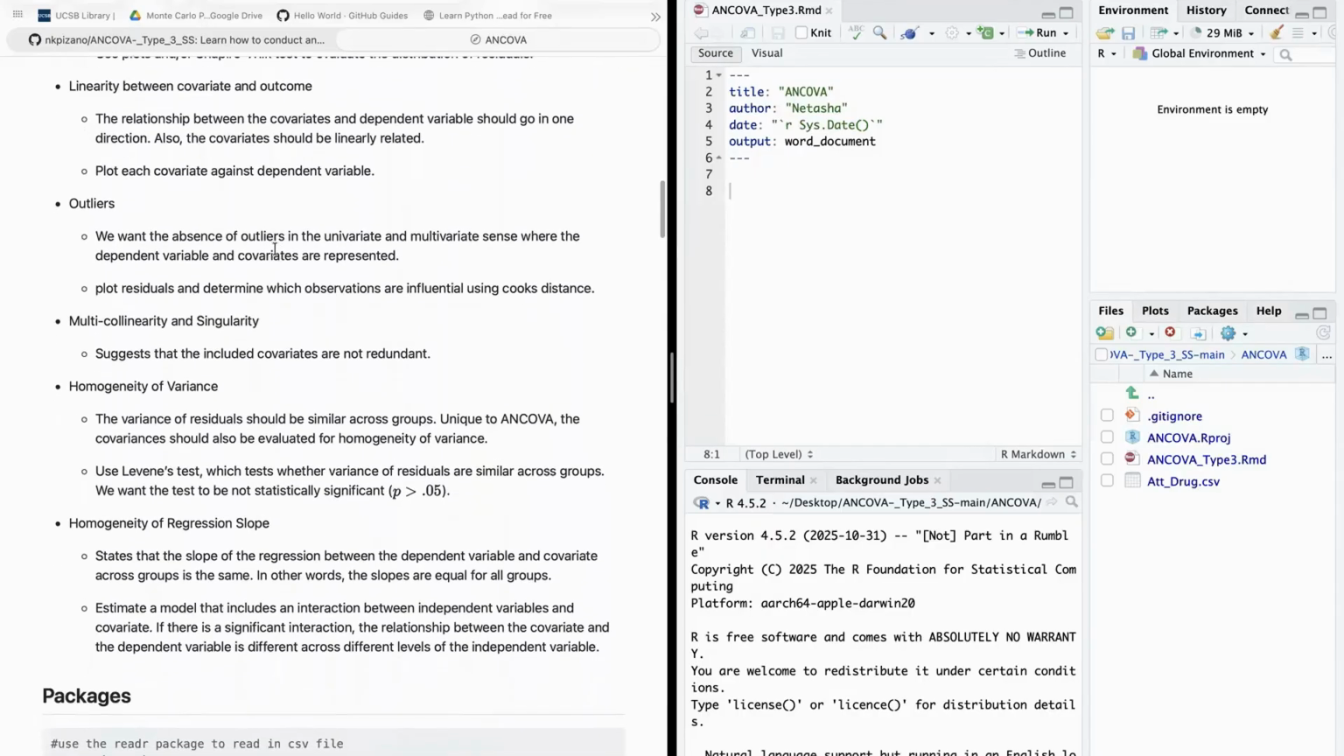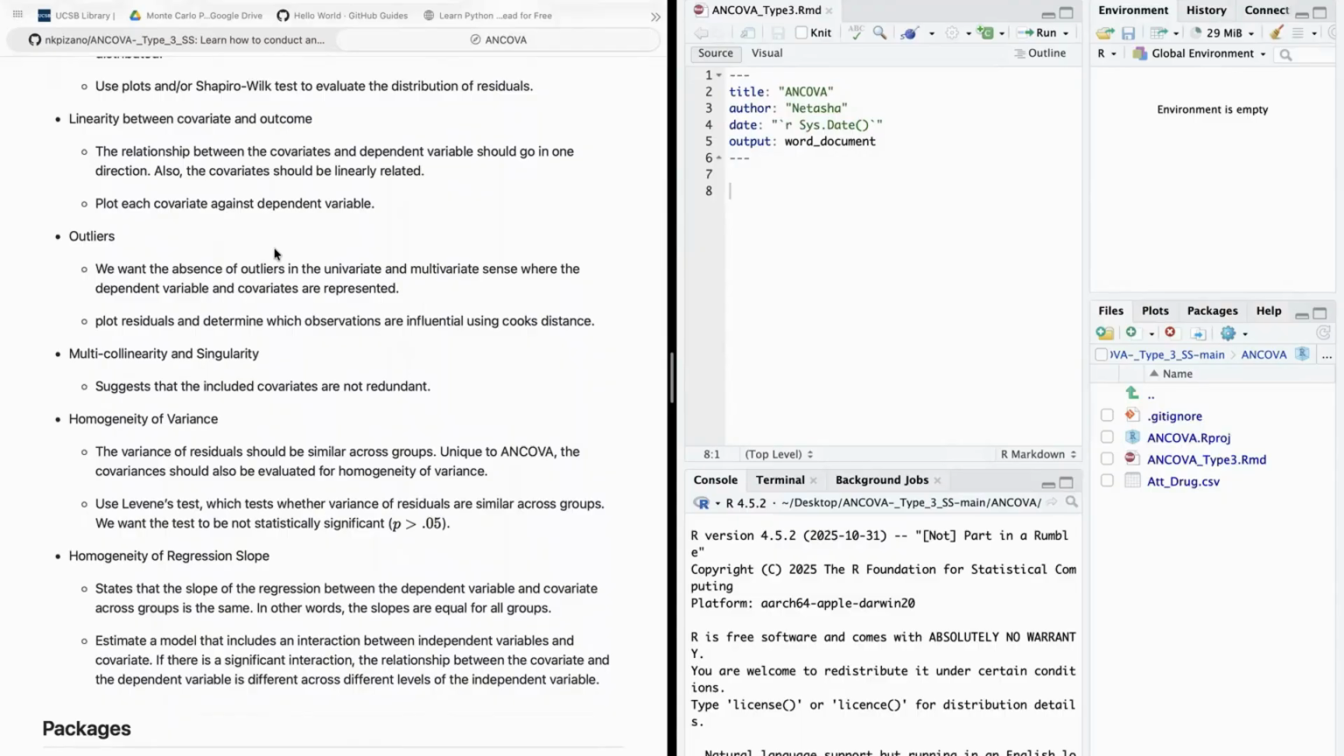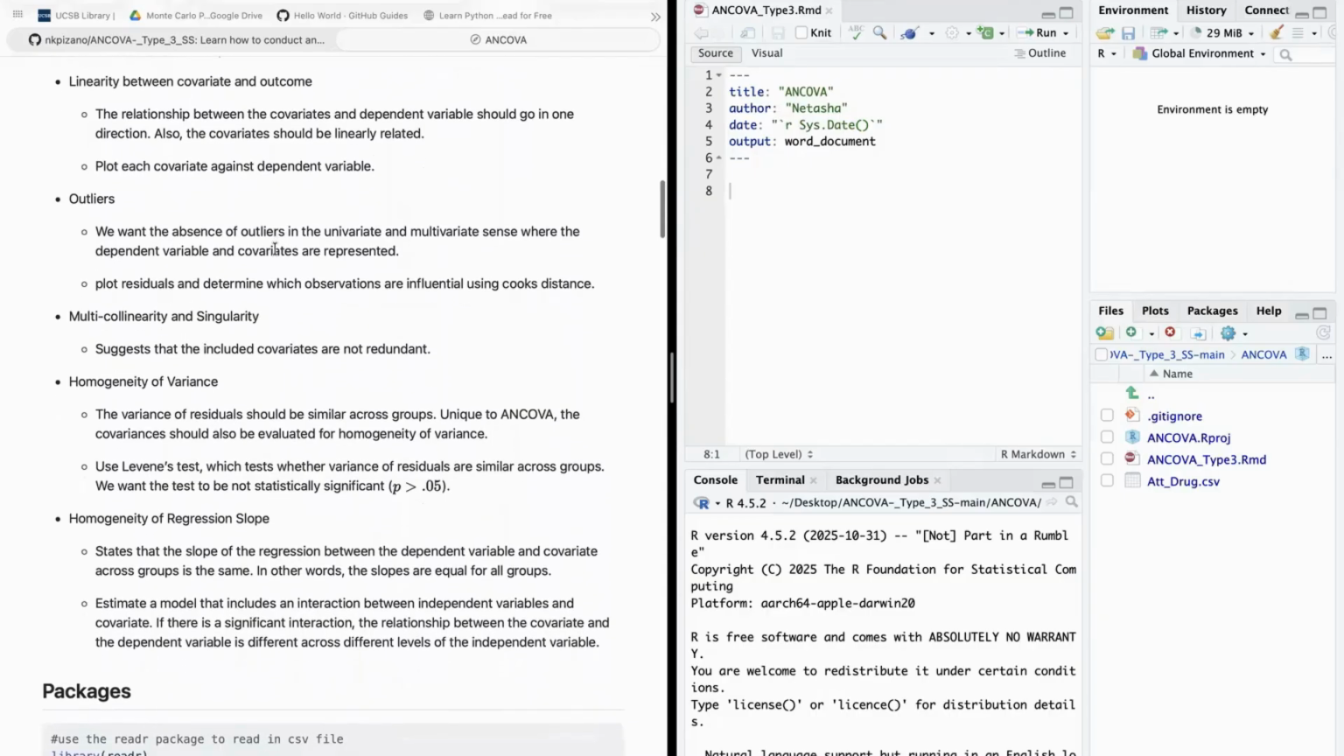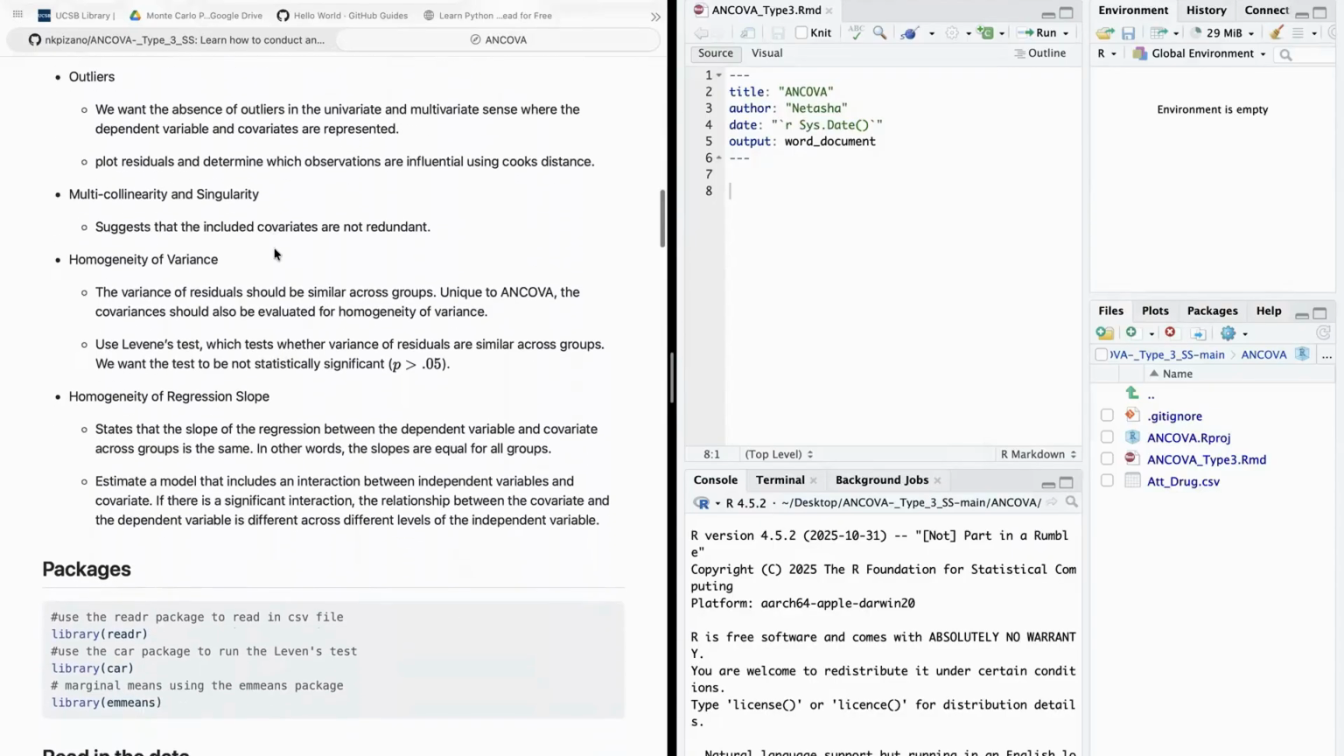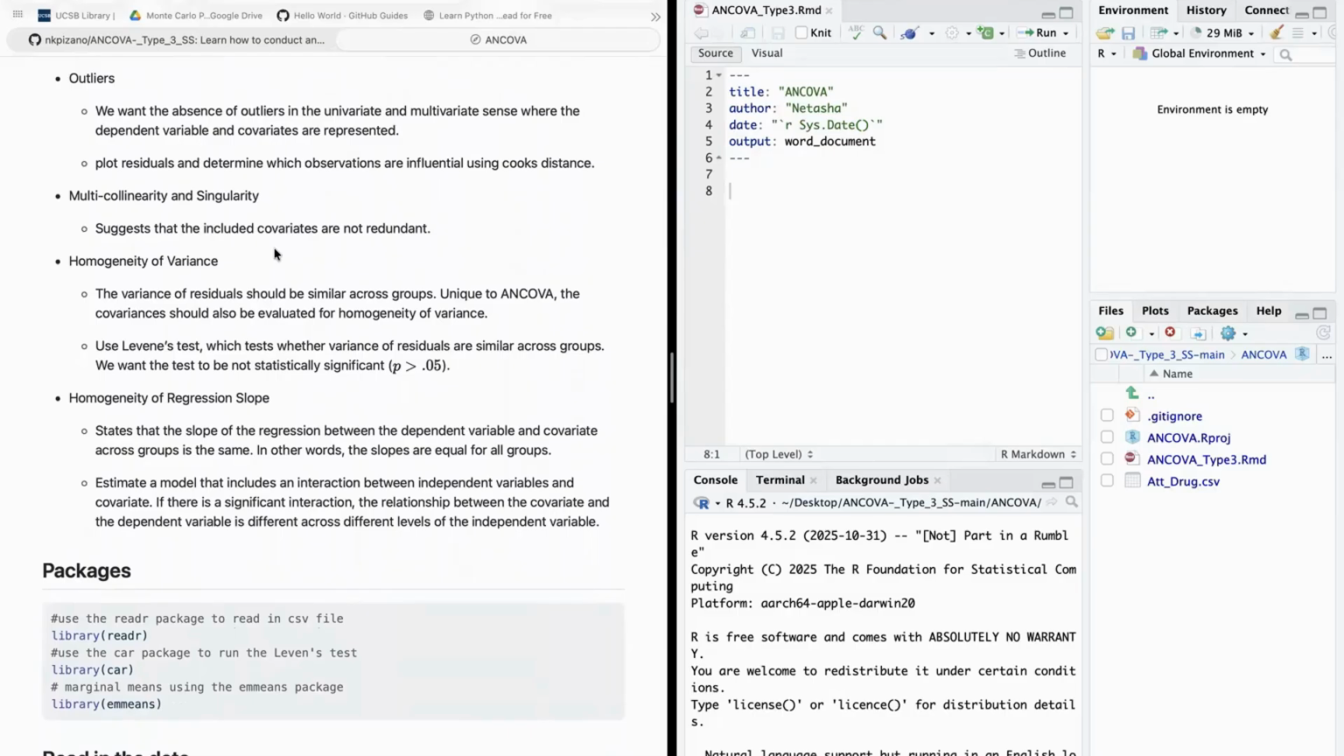And so to evaluate that assumption, we can use plots or Shapiro-Wilk's test to evaluate the distribution of residuals. This is something new that we are going to be concerned about: the linear relationship between covariates and an outcome. That means for every covariate, you should be plotting against the outcome.